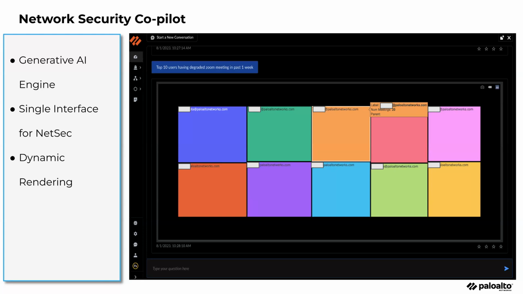This just answers the question, top 10 users with Zoom. So I blocked out the names of my coworkers here just for obvious reasons, but I can see that there were many of my peers that had in excess of 20 different meetings where Zoom was performing poorly in the last week. This is a very basic example using this big box chart type plotting.